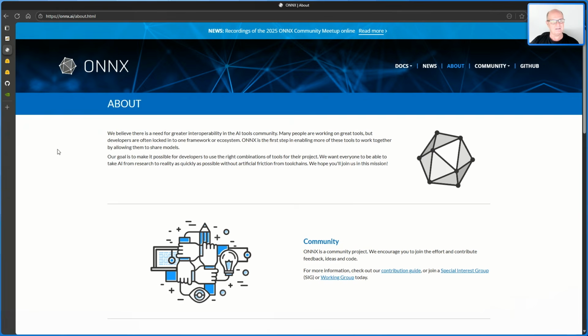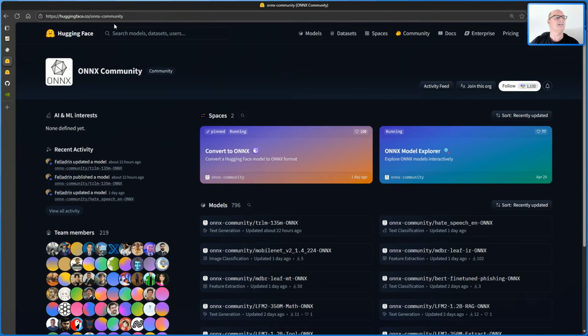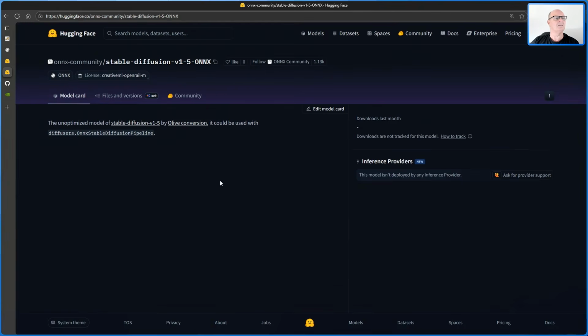All right. And then to get Stable Diffusion, I could have gone to the Stable Diffusion website, downloaded Stable Diffusion, and encoded it and built in the framework around it to be used by code myself. But Hugging Face has an ONNX community. They have 796 models built by the ONNX community. And one of them is onnx-community Stable Diffusion v1.5 ONNX. Okay. So I was able to download this.